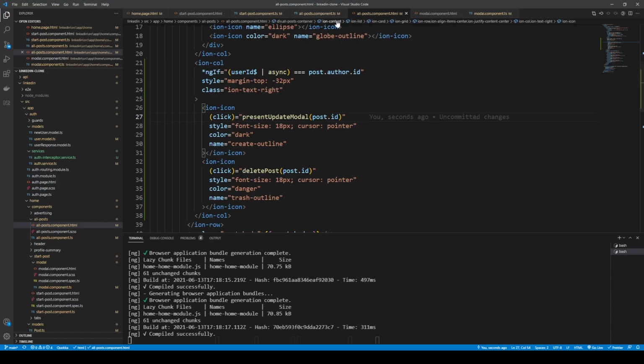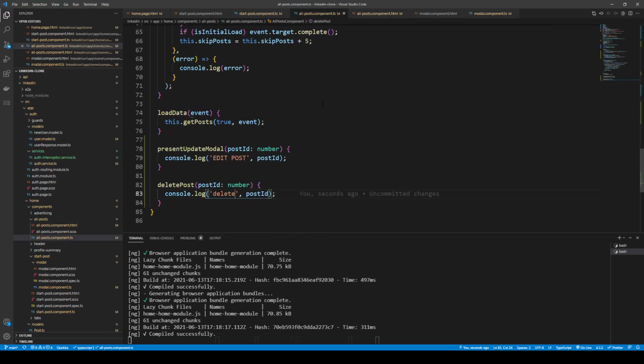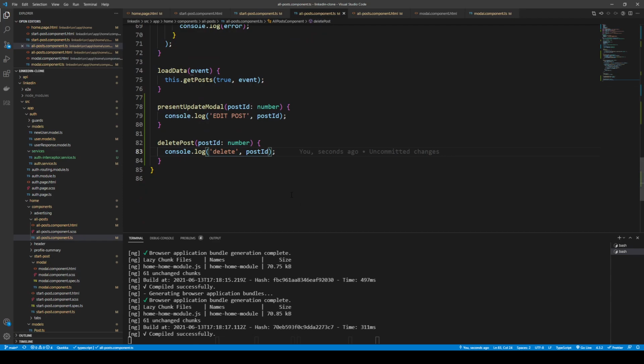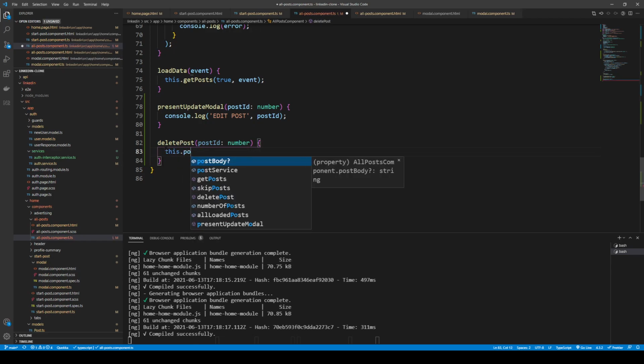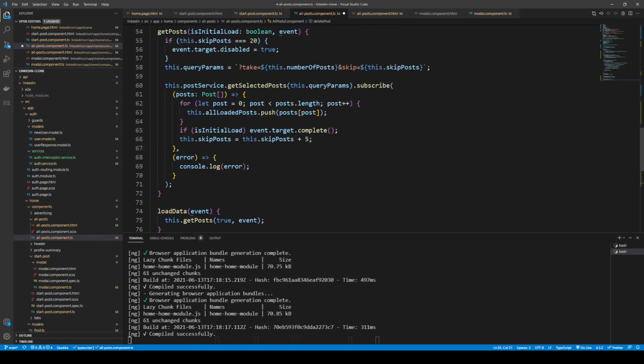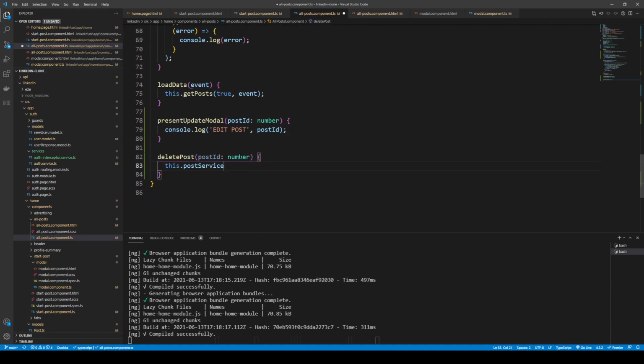So we can work on the logic in the all post component, and we've already made the API call in our service, so we can just go ahead and call that. We just call this post service, and we've already got that in from the get post method before. So we can just call the delete post method that we defined earlier, pass in the post ID, and we'll need to subscribe for anything useful to happen, otherwise nothing will happen.